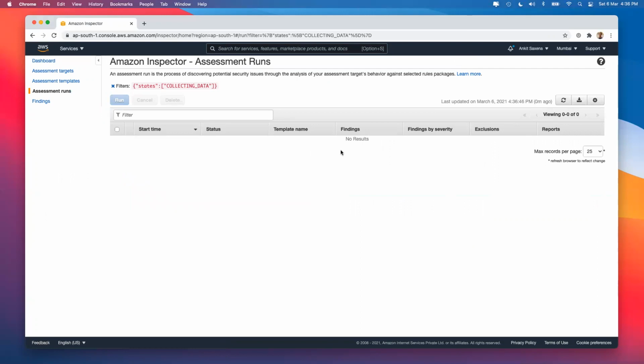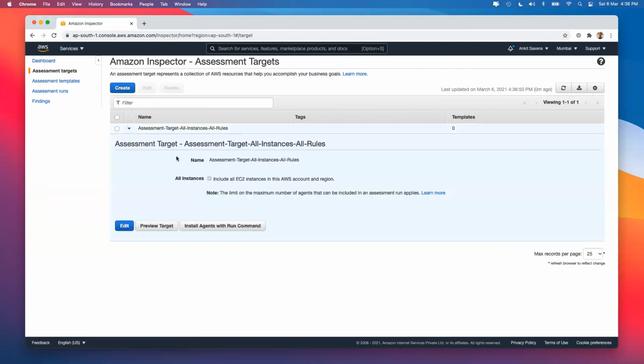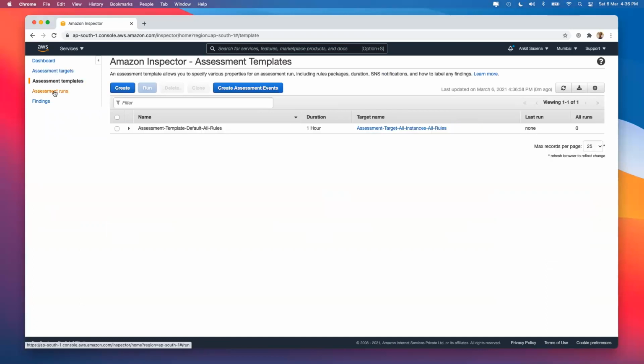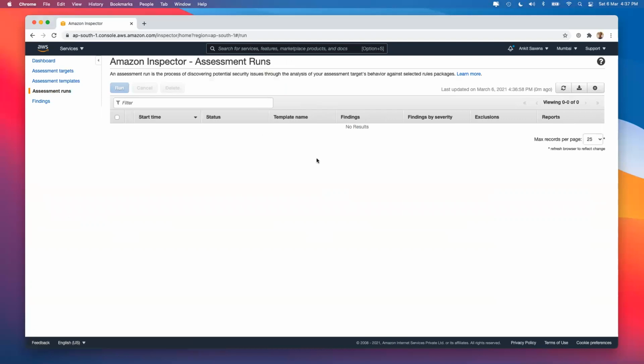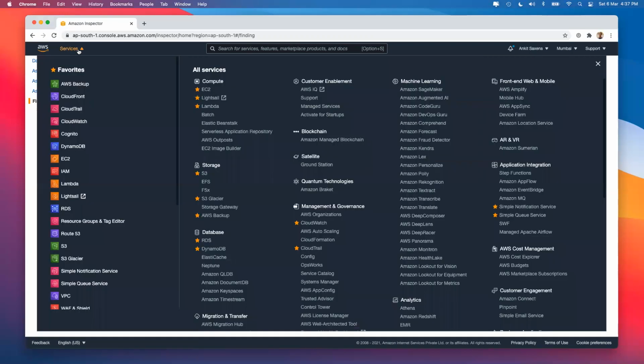That can be for assessments which are running. Right now, because it would have started, it will take some time. For any targets which are there, I do have a target over here and this will be running over here. If I have any templates or any run, it will all start to show up over here. That will take some time. So let it run right now and we will come back to this page shortly. For that, you can go to findings also, and if any problem is there, you can click on findings over here. So let Inspector run.